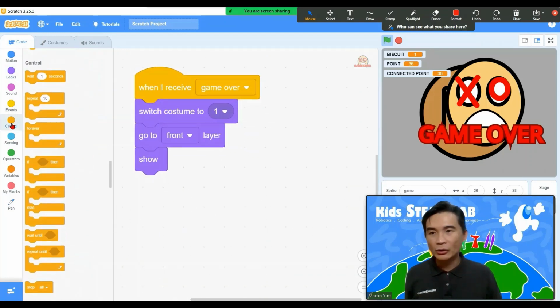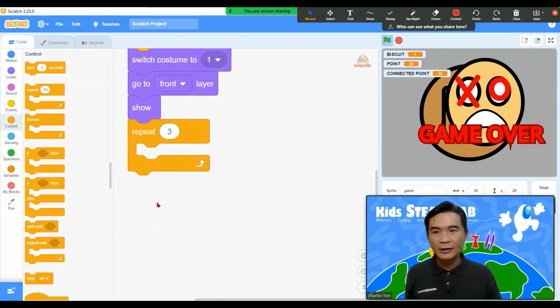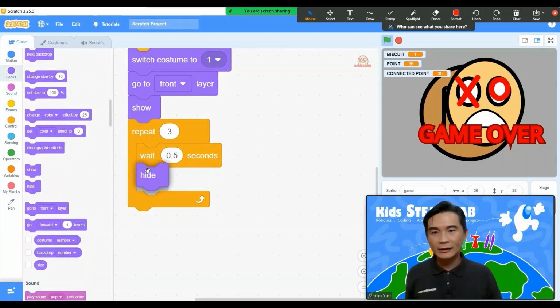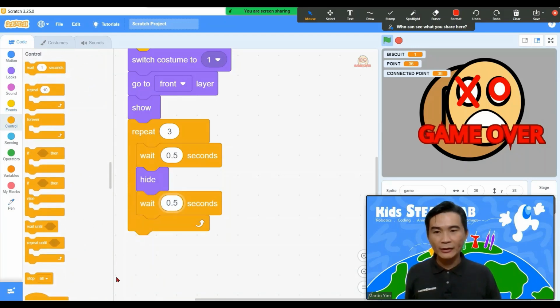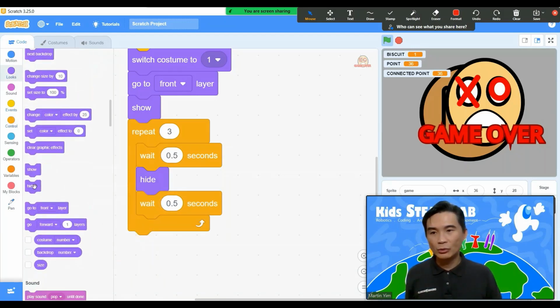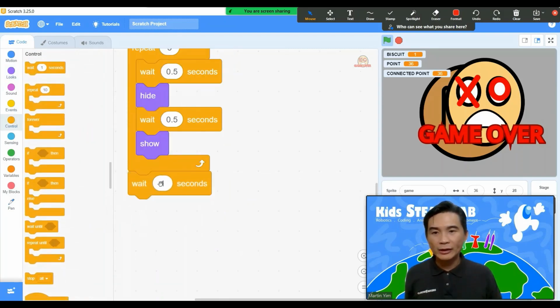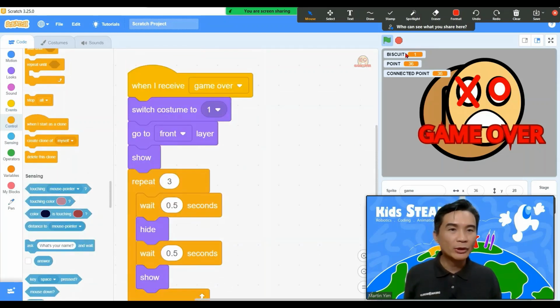And then you can go to the control and make it blinking. Put in the repeat for 3 times. And then you put in the wait 0.5. Go back to the looks, hide, and wait again 0.5 and go back to looks and show. And then the last one, wait for another 3 seconds and scroll down and stop all the program. Okay, now you can try with the game over coding.